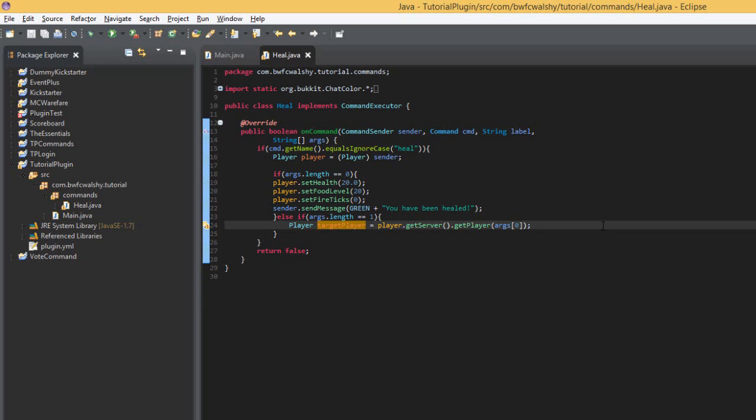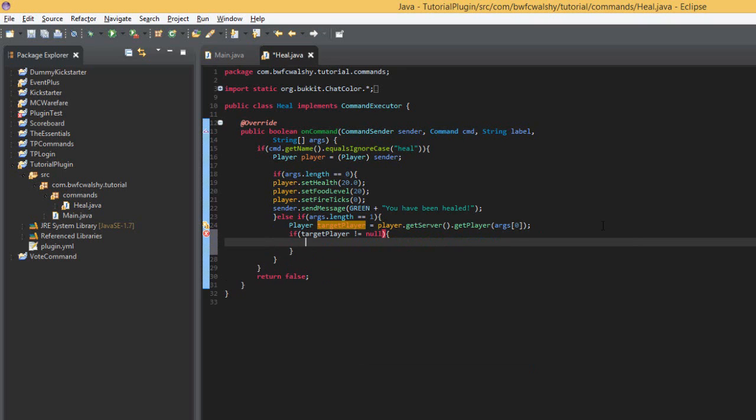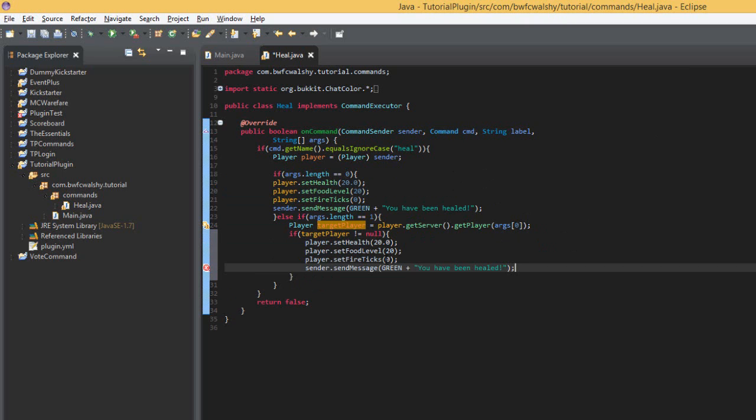Okay. So now what we're going to do is here we're going to do if target player is not equal to null. So if the target player is on the server and does exist, then it can do stuff. So now I'm going to pretty much copy and paste this, just like this. So it'll be like this. Now I'm going to make a second one of these like that. Okay, I'll get to that in a second.